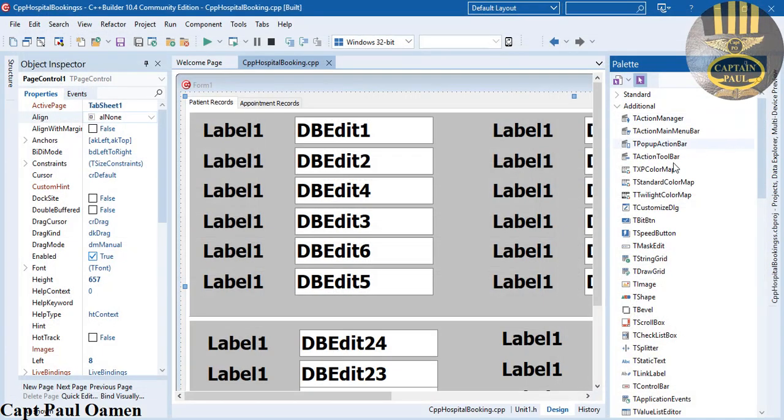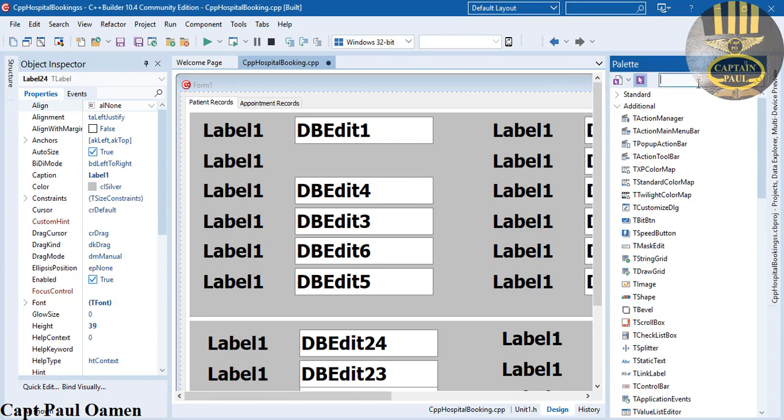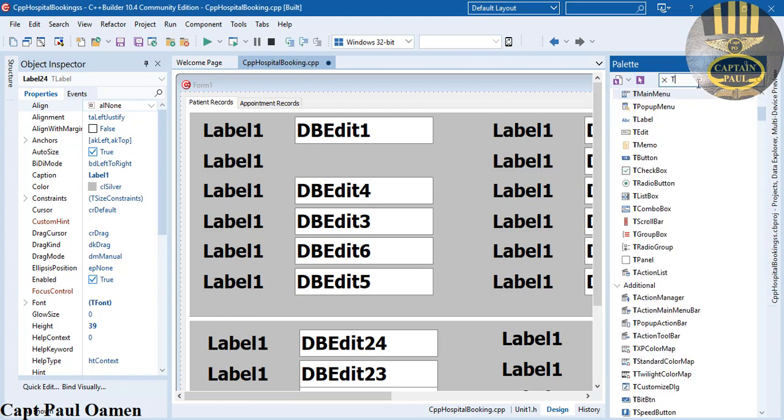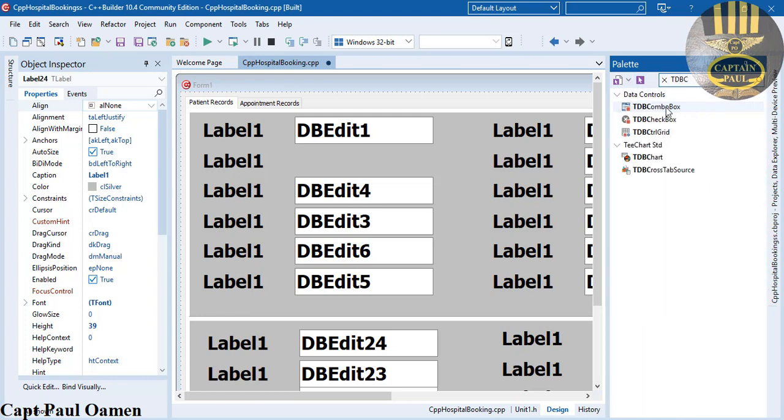Okay, I'm now going to carry out 1 or 2 changes. You see this one here? I'm going to get rid of that because I need a combo box there. And come right in here. Just type in T combo. Yeah, there we go. Grab that and just draw it here.